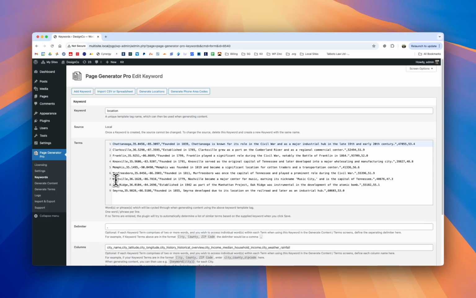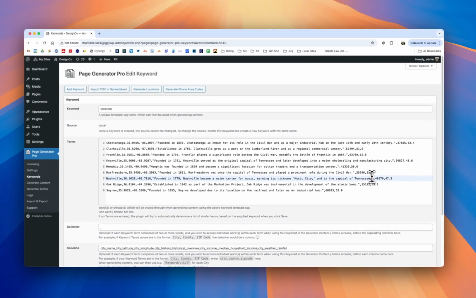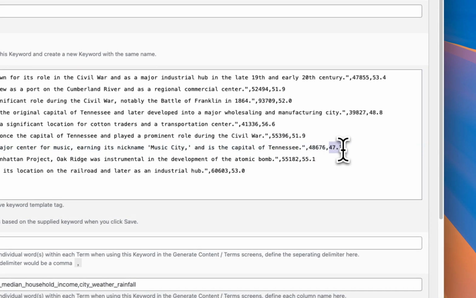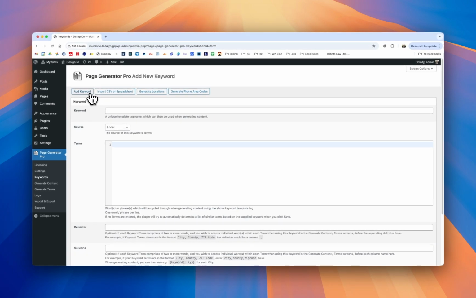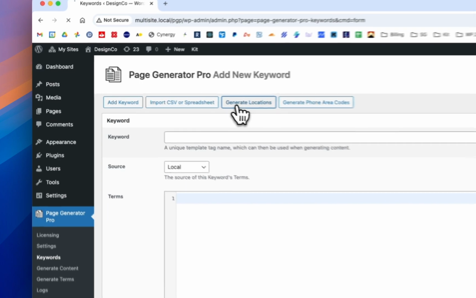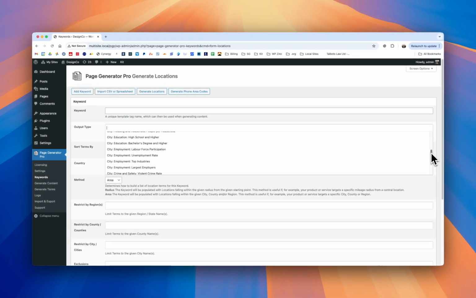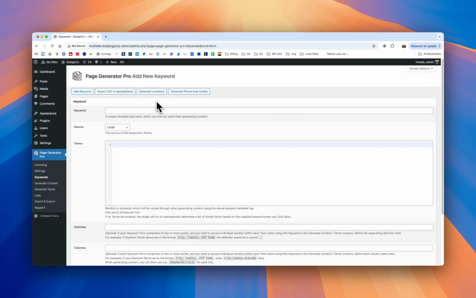So if we take Nashville, for example, we have the name, its latitude and longitude, the brief history of it, as well as the median household income and the rainfall, in this case in millimeters. If your use case requires location data that is not included in the Generate Location screen, so on the output types, if there's something here that is required that you do not see, another way of doing this is by using the Add Keyword functionality.